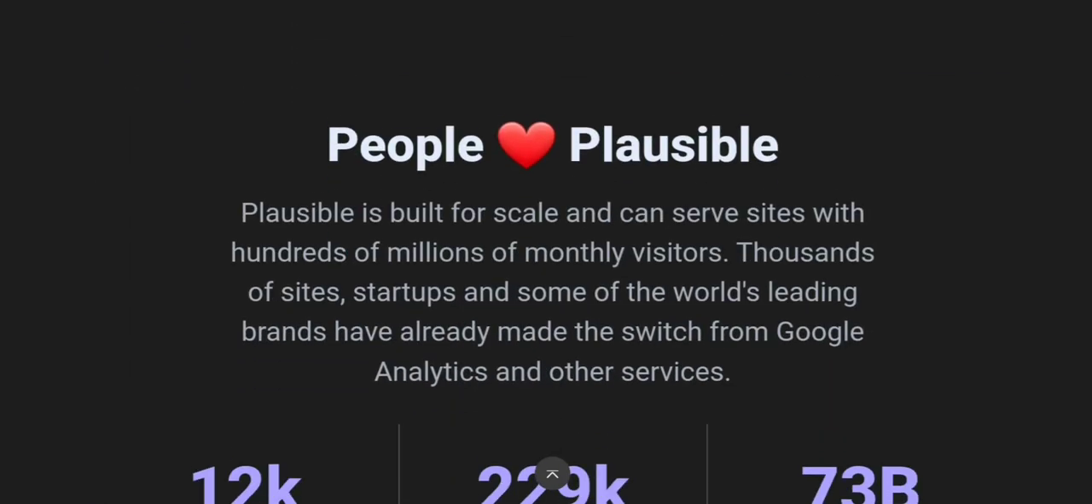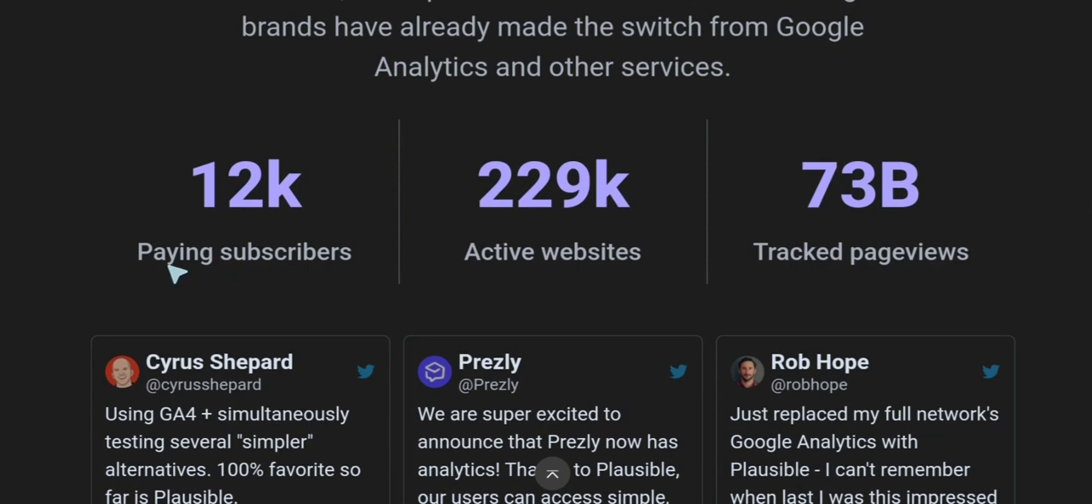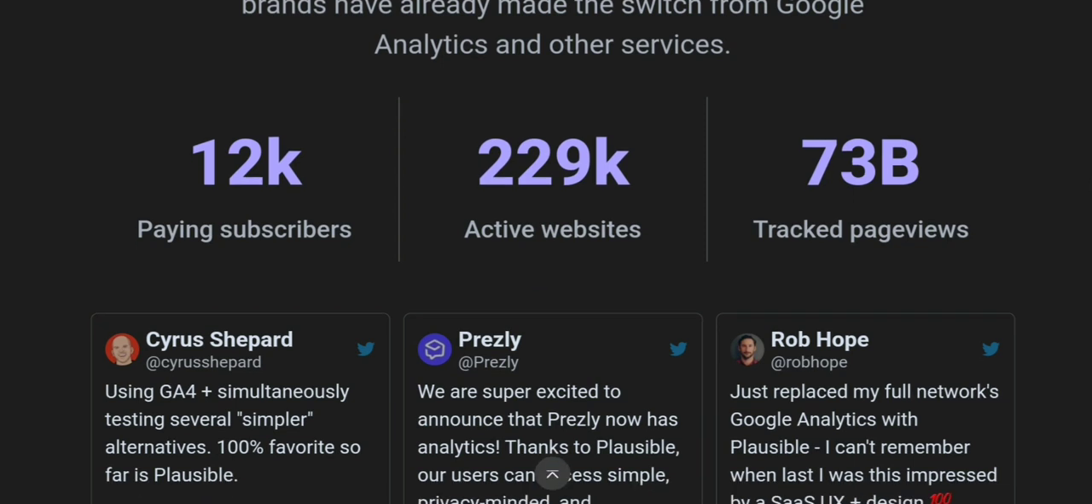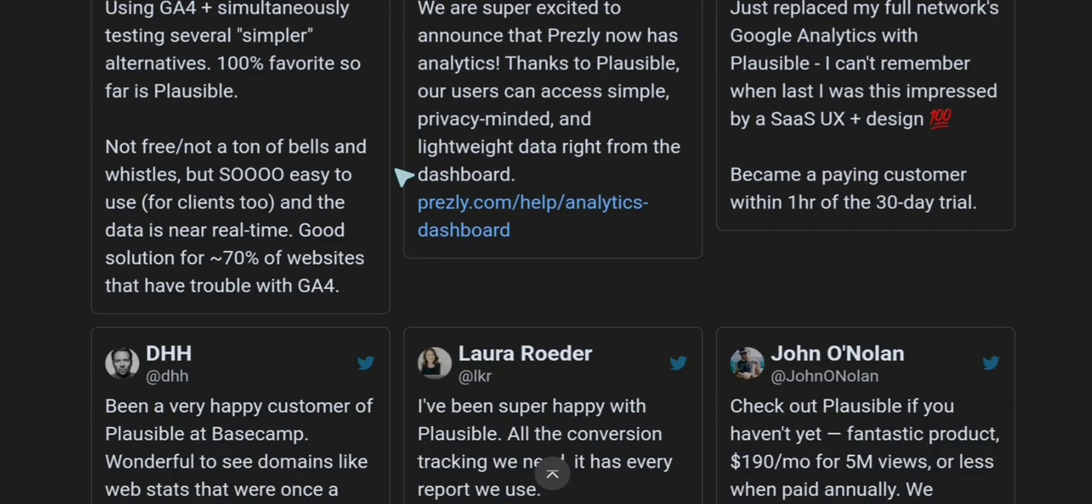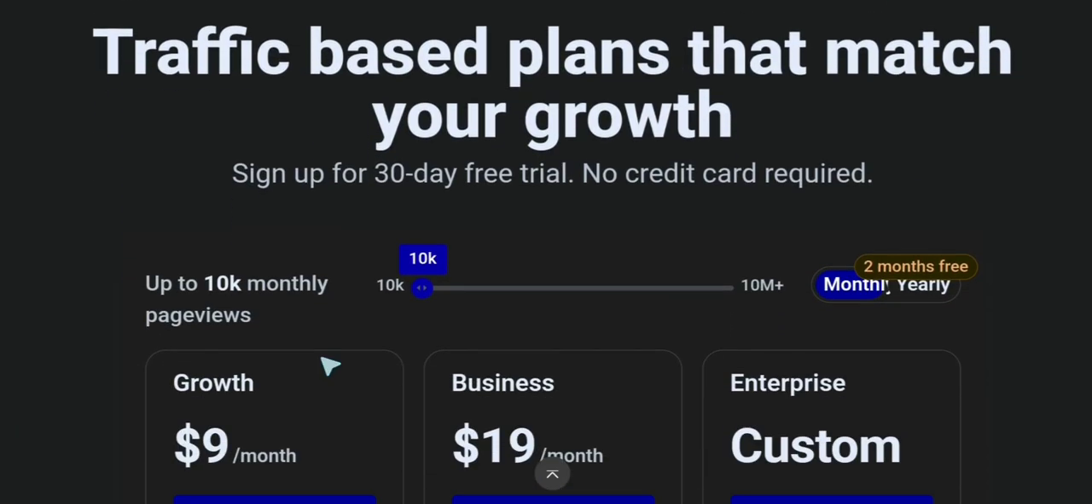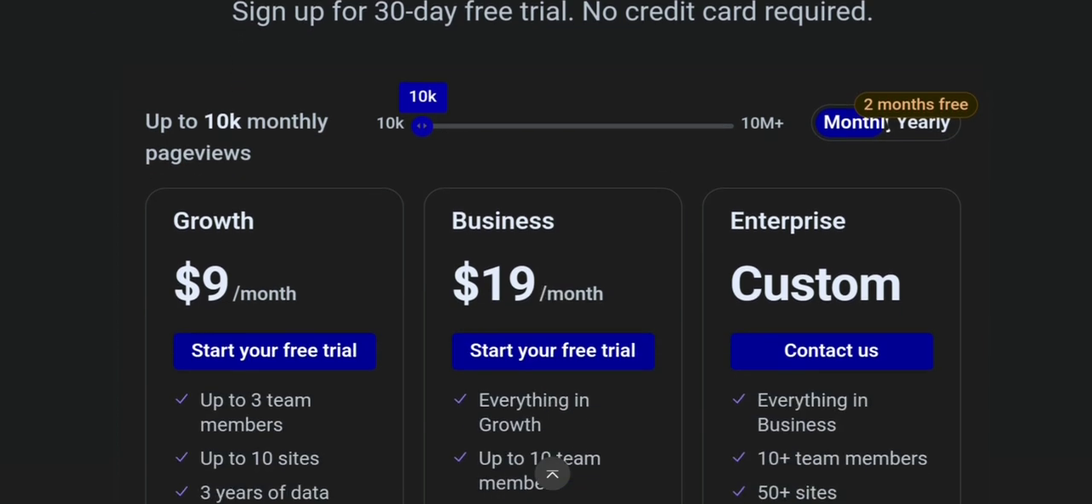So I think this is good. Let's see how much it's used. 12K paying subscribers. So you see, it's heavily used. 249K active websites. If you were on the internet 10 years ago and you wanted to build a startup, this is that startup that you should have built, the analytics one. Active websites and 33 billion tracked page views. Tracking and analytics always win when building startups.